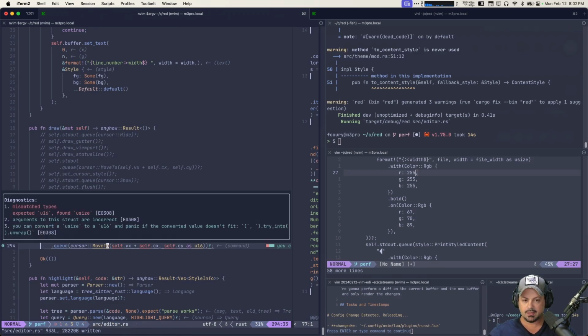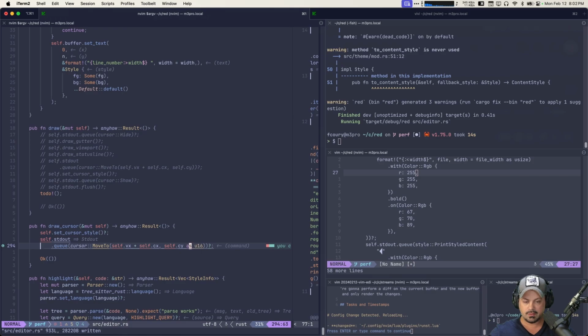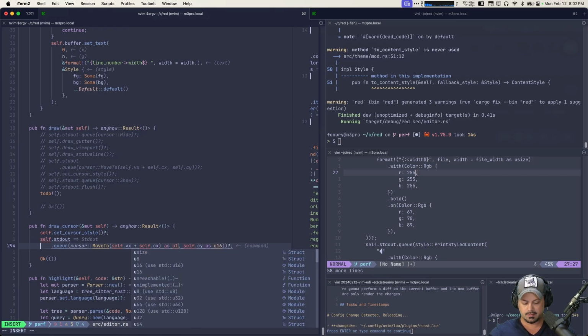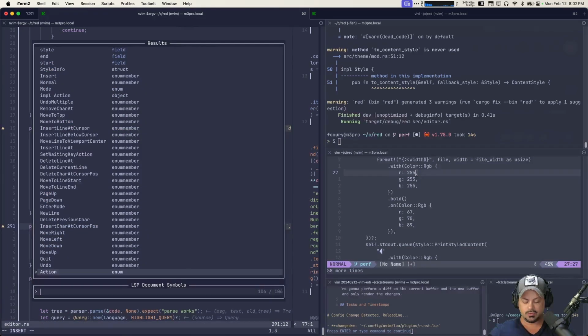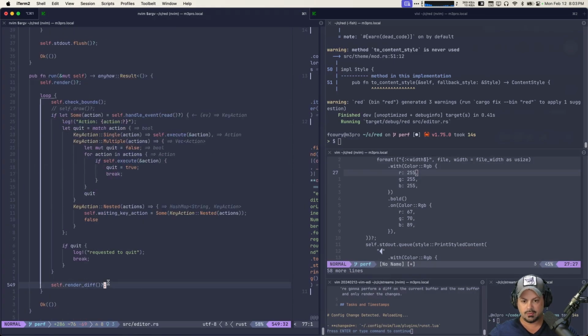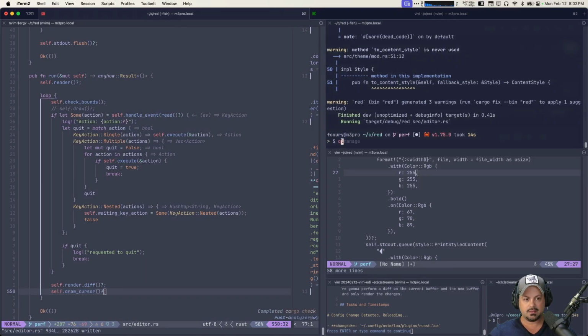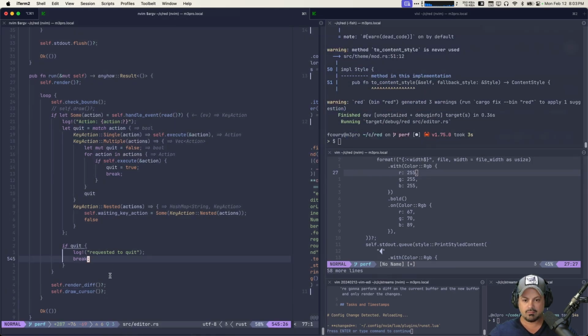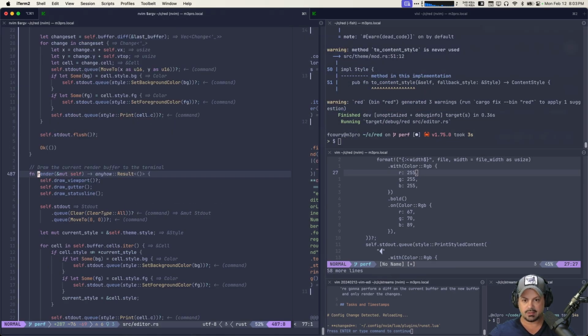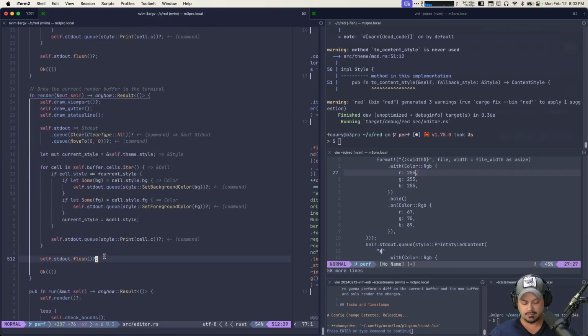What's the problem here? Yeah. u16. That's it. Draw cursor. I like it. Let's go to run. Then we do render diff, and then we do self.draw_cursor like this. What happens if we run now? No cursor. Because render has to render the cursor as well. Self.draw_cursor.